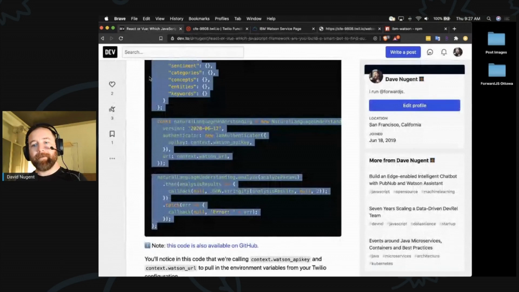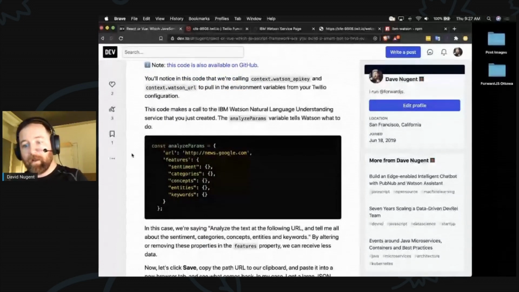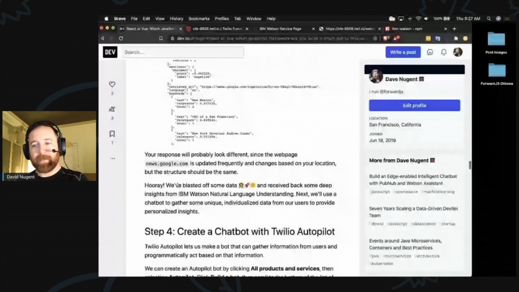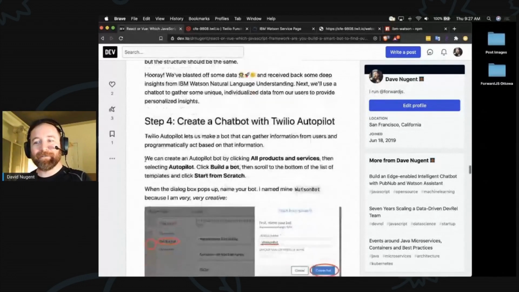Okay. All right. So that's pretty cool. So now we have Twilio and Watson working together. And then it looks like in the rest of this blog post, I'm just basically repeating all the stuff that I just said. So you can cheerfully skip that.